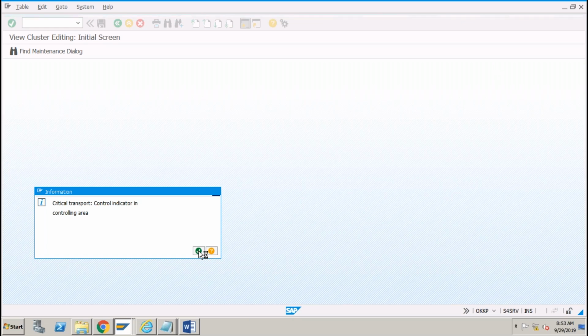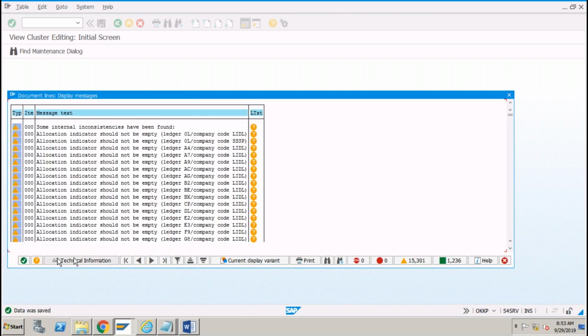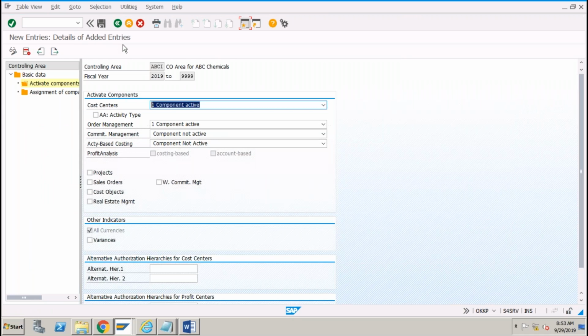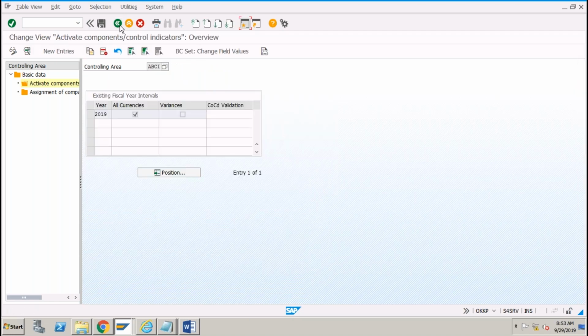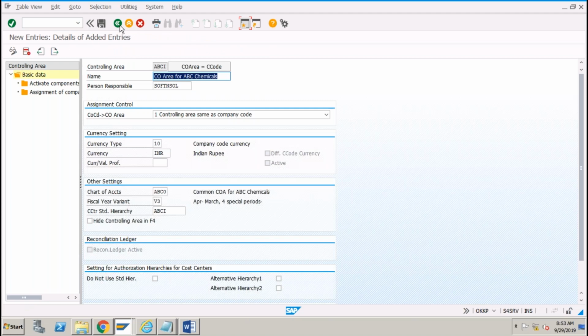This controlling area setting is always slow. Even when you are practicing, it will be a little bit slow, mainly on the test system, because you have many company codes already set up here. If you are working in a production or customer environment, it will not take that much time. So now our controlling area is done for ABCI.